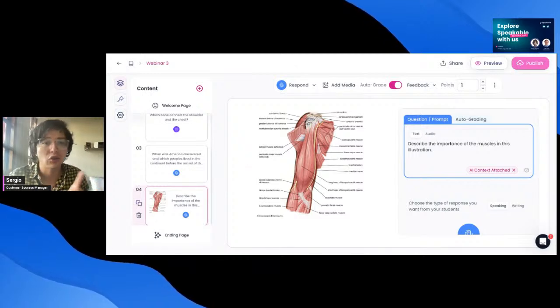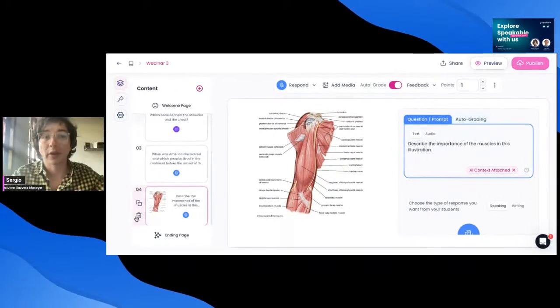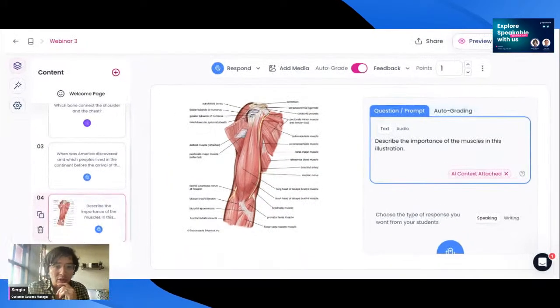I need to change one of my settings. All right, I'm back. So let me change actually the layout.